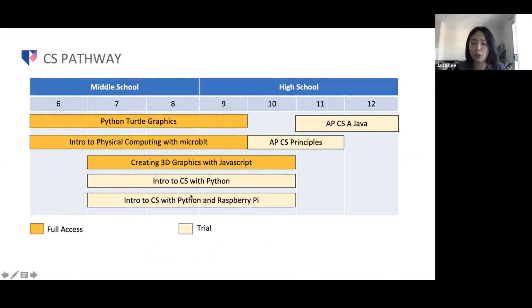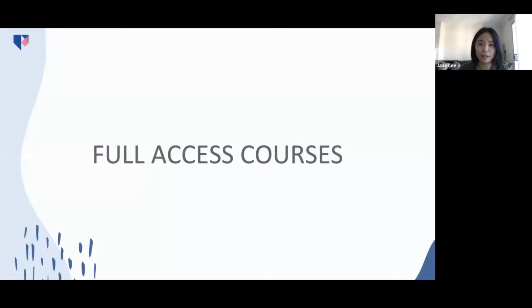So here is a chart that shows you what's completely free and what's partially free. We'll look at each course and find you a course that you can start using right away. The ones you see in the orangish yellow, the Python turtle graphics, Intro to physical computing with micro:bit, and creating 3D graphics with JavaScript, are completely free. And the ones in the lighter yellow are partially free, about 35% open. So feel free to try them out. And let's take a look at each one.